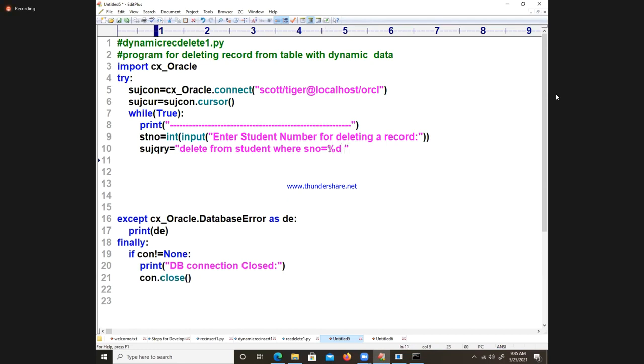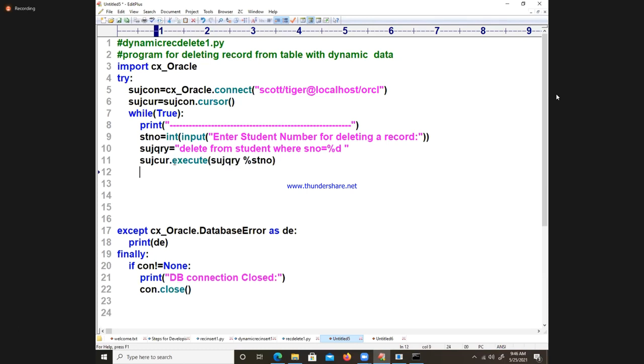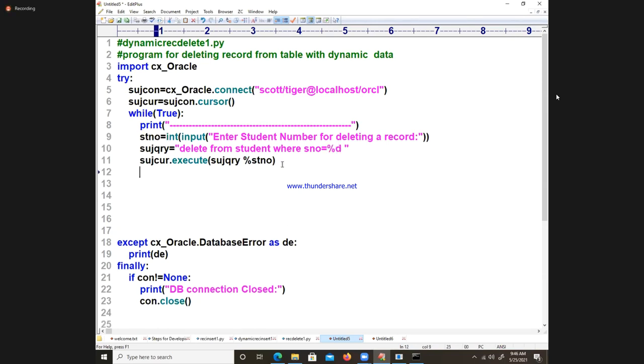Now I need to execute this query. How do you execute it? cursor dot execute. Link your query with your number: query is equal to query space percent of STNO. This percent of STNO is linked with this value, and it is applied, so the record is deleted.